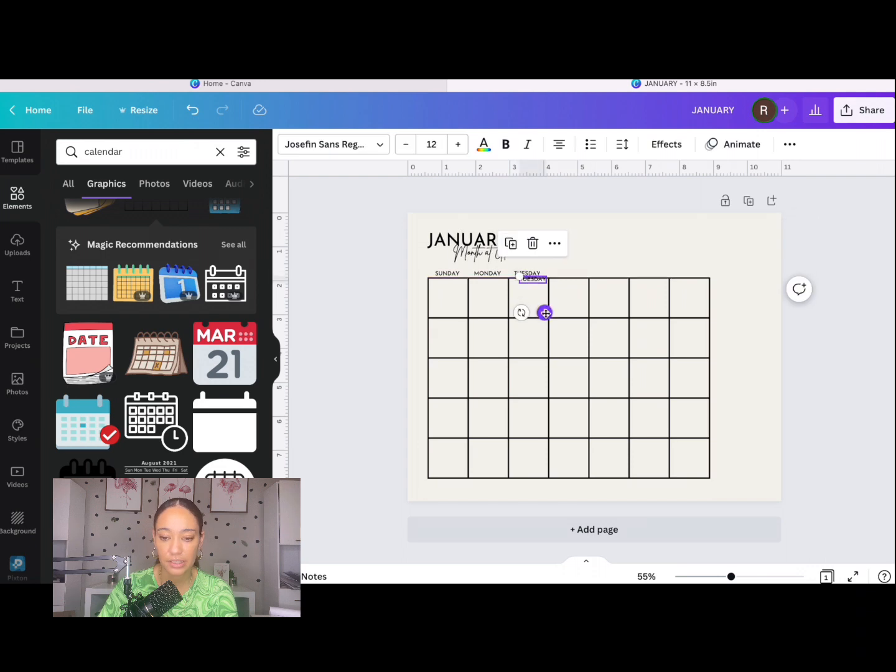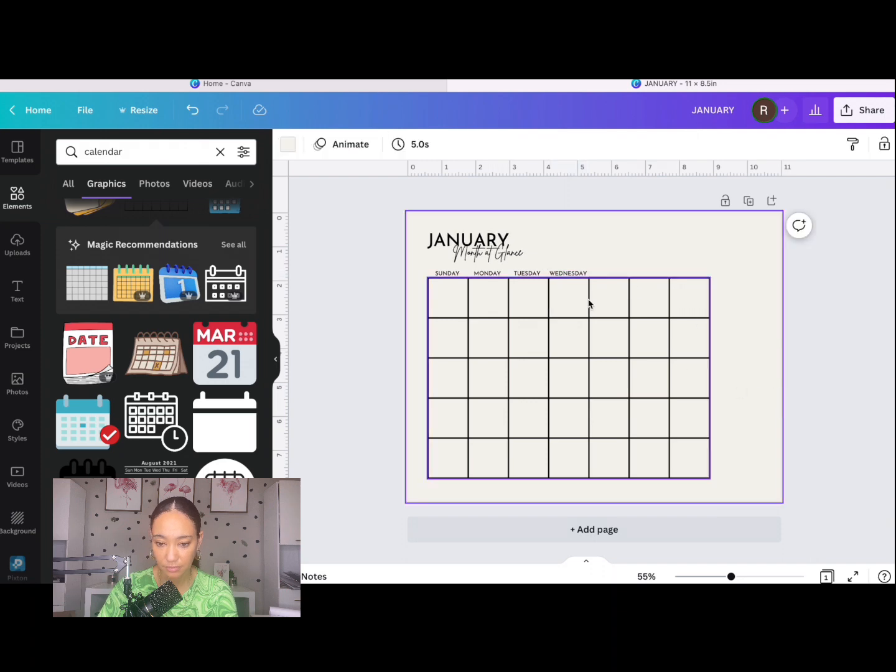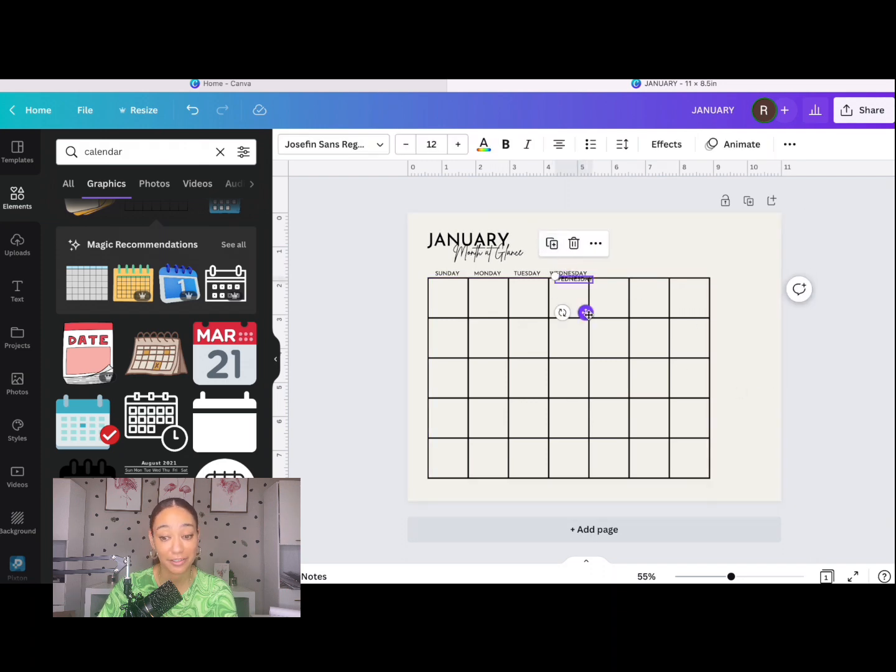There's no easy way to doing this. There's no shortcut. It is very time consuming. So don't think that you're gonna make a planner in 20 minutes and it'll be done. That is not the case. It's gonna take hours, sometimes days.